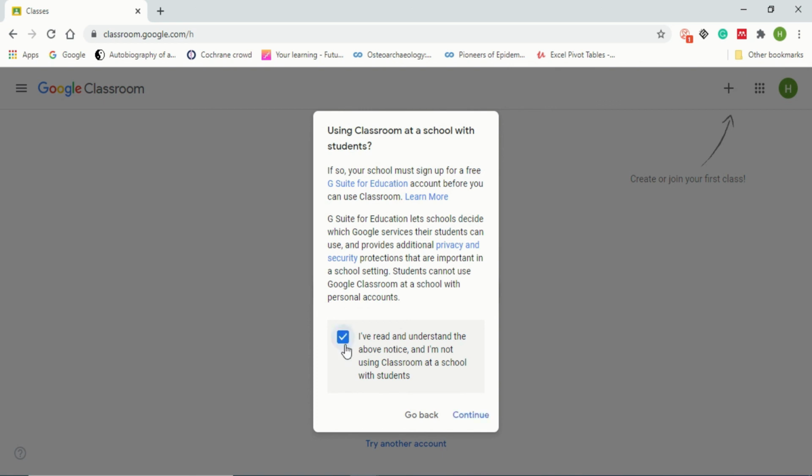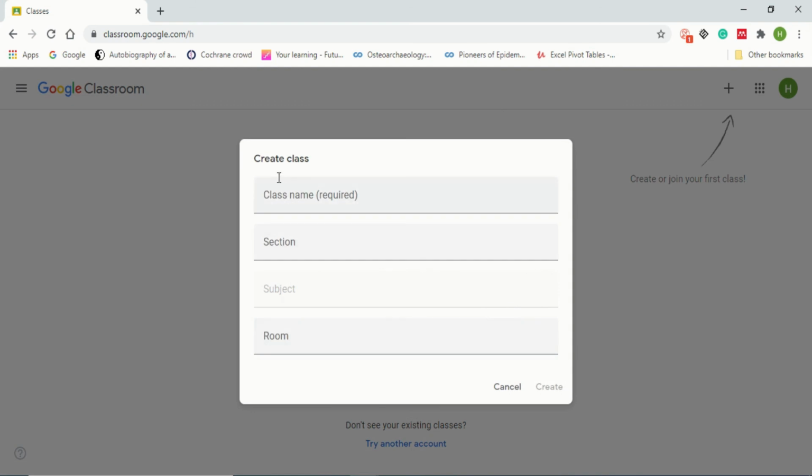After that, just click on I have read and understand the above notice, and I am not using Google Classroom at school with students. Okay. So after that, just continue. You will see a create class tab in which it will ask you for the class name. You have to give the name to the class, that is class 12.